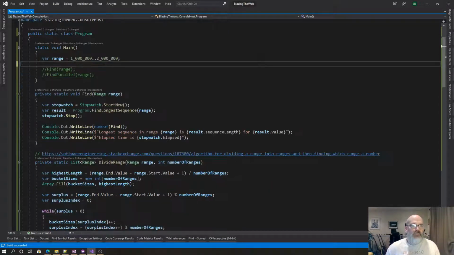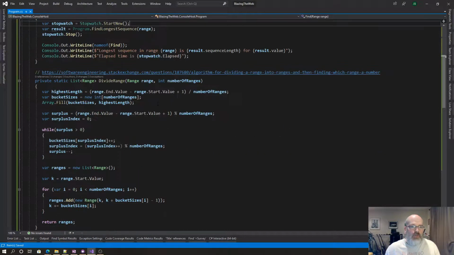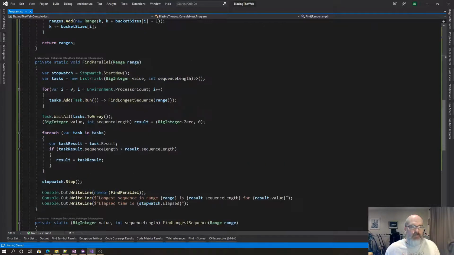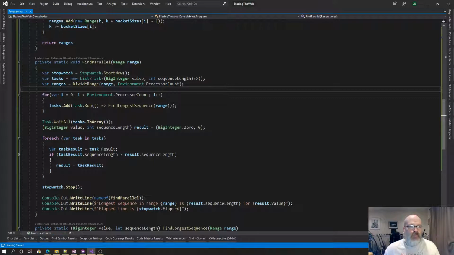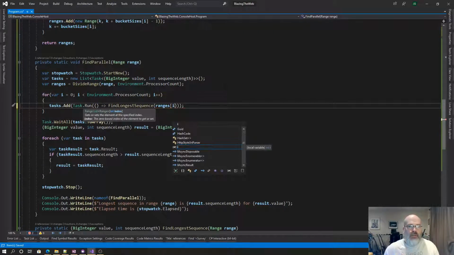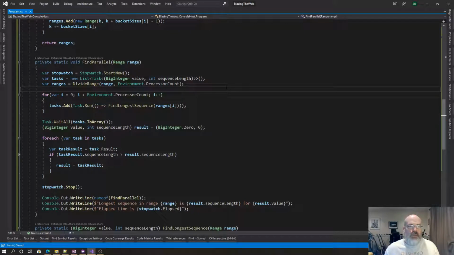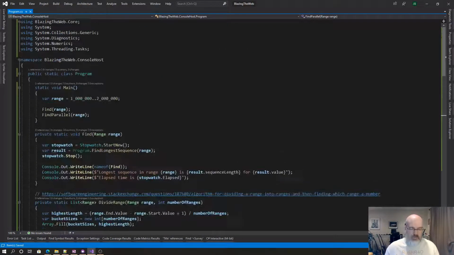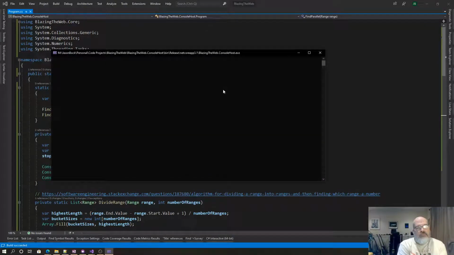All right. So now, except when I do parallel here, what I want to say is var ranges is equal to divide range, the range environment processor count. Okay. And now what I'm going to say is pass in I for the ranges. Okay. And so now what we should see is the same answer for both, but hopefully the second one is an eighth of the time.